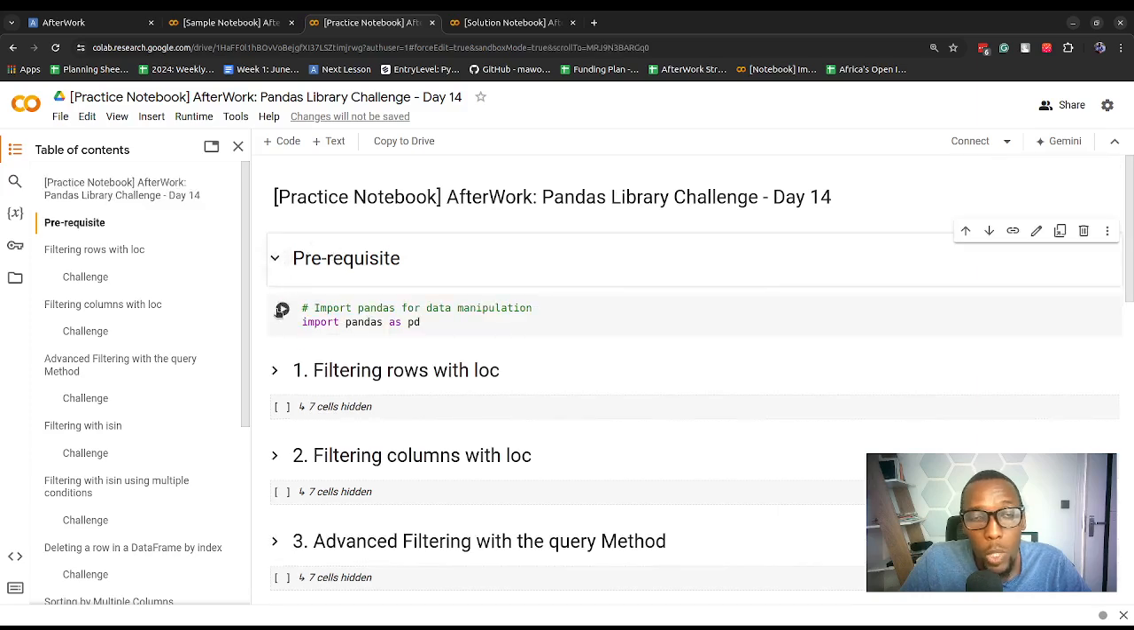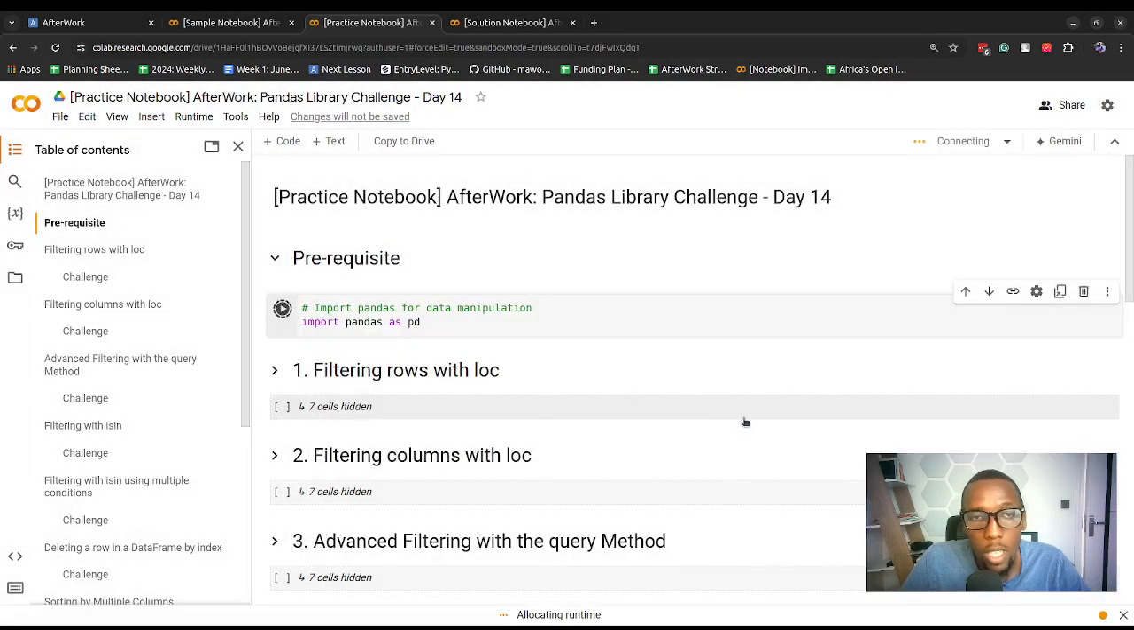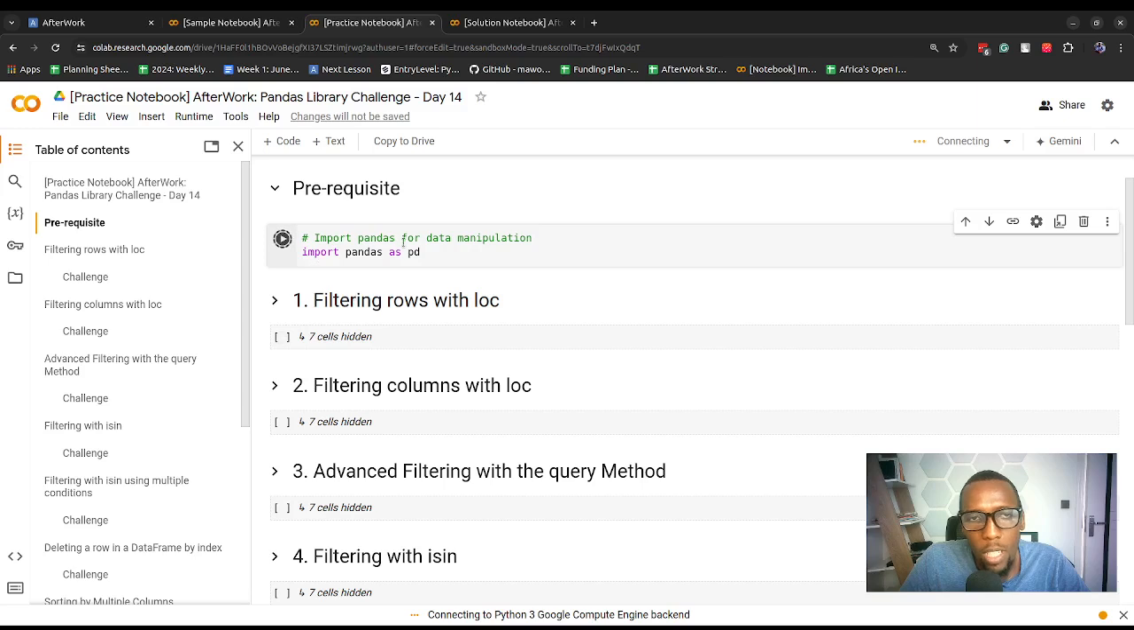So the first thing that we need to do is to import the Pandas library. So run the first code cell, and this line over here, import pandas as pd, should help you to work with the Pandas library within your notebook.